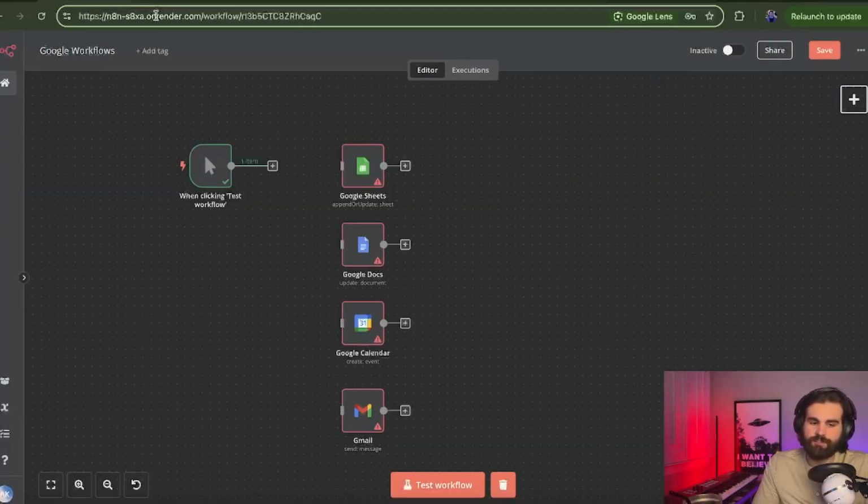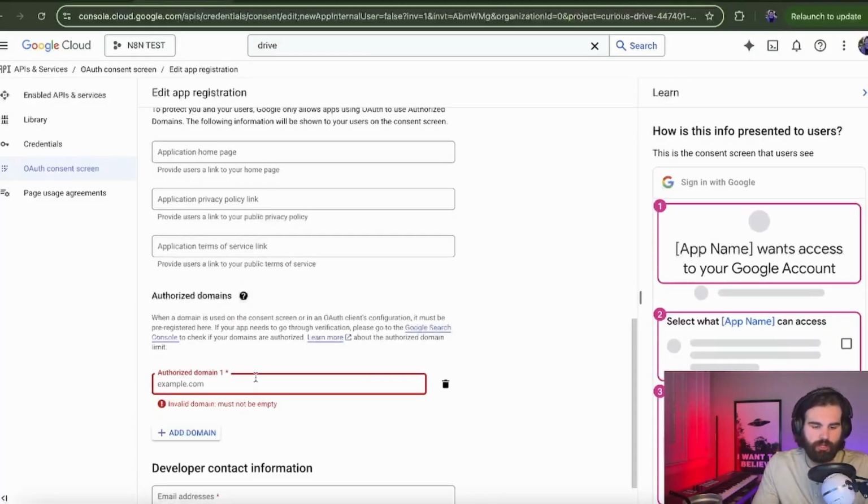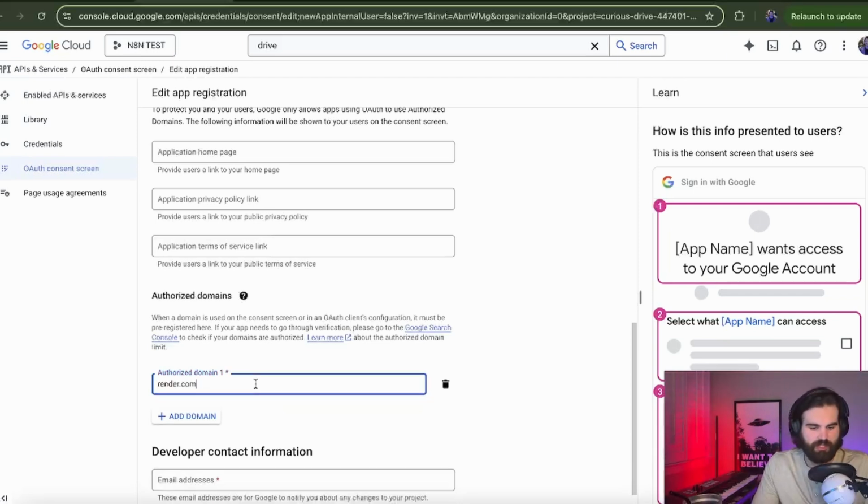From here, you're going to find the domain you're using to host N8N. I'm using render.com, so I'm going to copy this, but it might be different for you. If you're using something like Vercel or maybe Google, you'll have a different domain up here. Additionally, if you're hosting from a local server or something, you're also going to have a different one. So no worries, but just be aware. I'm going to paste that in.